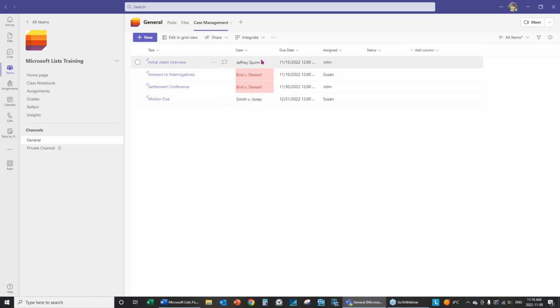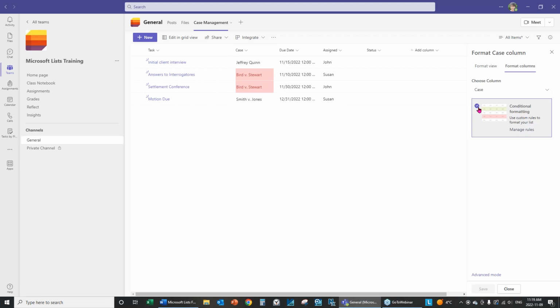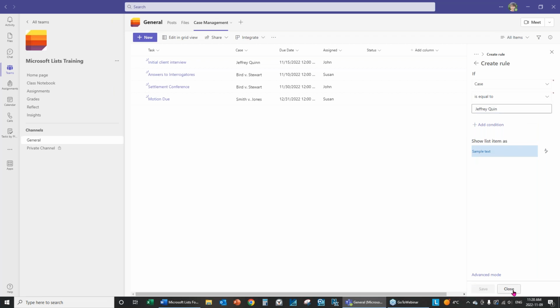Now I'll just show you that again. So I'm going to the arrow beside case, going to column settings. I'm going to format this column and I'm going to remove the format that I have there. And now I'm going to go back to manage rules. This time I'm going to change the color to blue, and I'm actually going to delete this rule. So I'm going to make sure it's still case equal to, and this time I'm going to put in Jeffrey Quinn. I'm going to leave it at blue. I'm going to choose save and close.